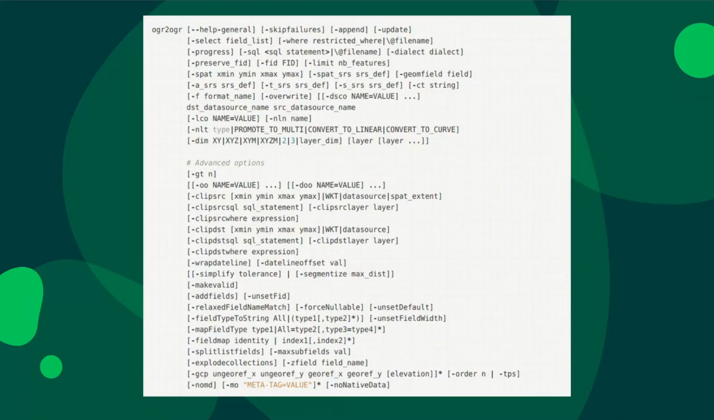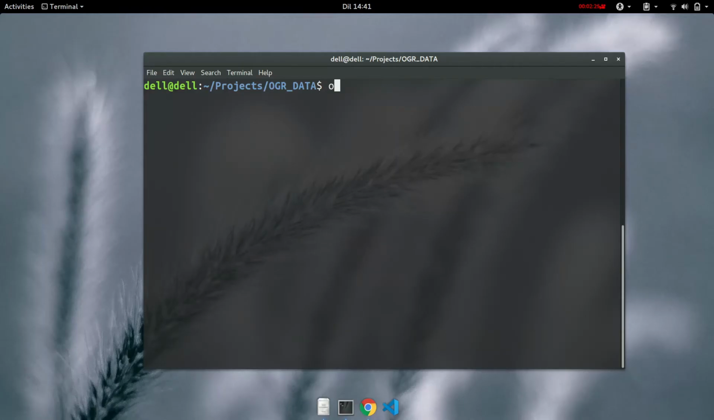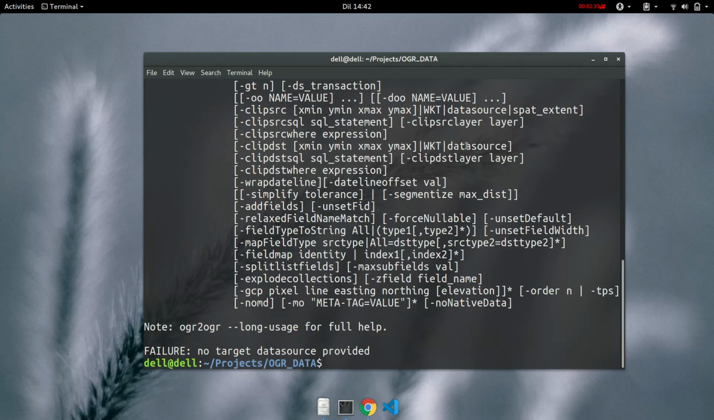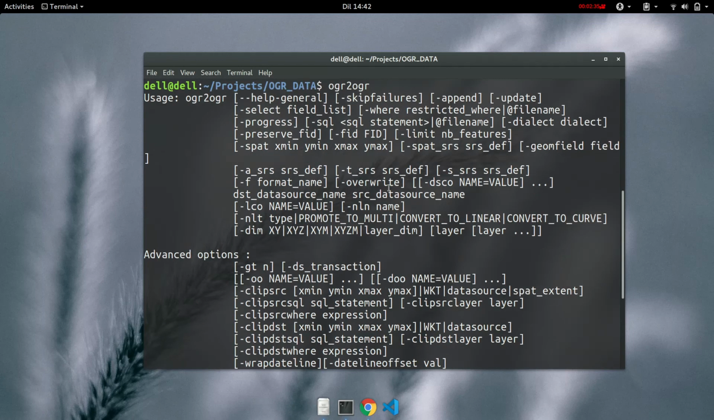So here is a simple synopsis of what OGR to OGR takes in, the parameters, which are either the simple ones or the advanced options. An example of append will mean that you're just adding to an existing file instead of creating a new one. This also works in the update parameter. Just go to your terminal or command prompt and type OGR to OGR. And this is the synopsis I'm talking about.